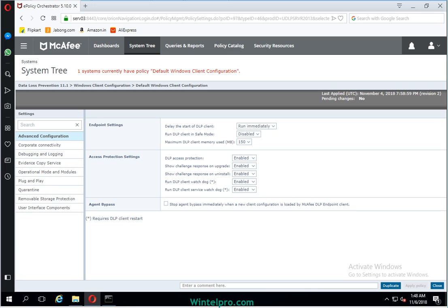Endpoint settings: this is saying delay the start of DLP client. It is saying run immediately. And DLP client in safe mode, this is disabled. This is related to if your machine is booting up in safe mode, then DLP device control will be disabled. But if you want to enable it, you can make the changes here as well. And DLP access protections is enabled, and a few things related to bypassing the DLP, that is the challenge code, and other options are here.